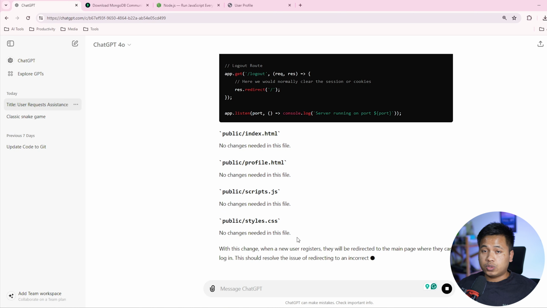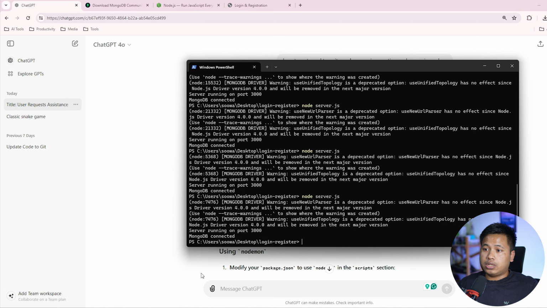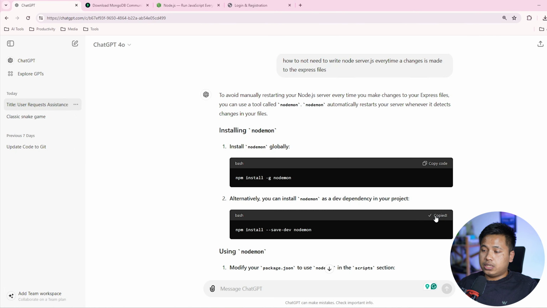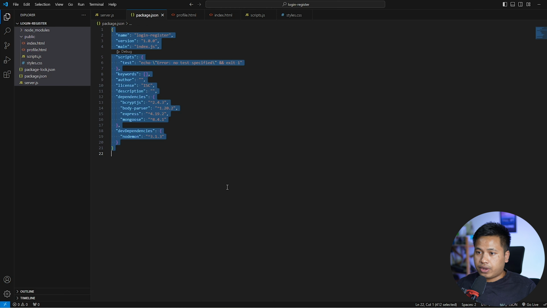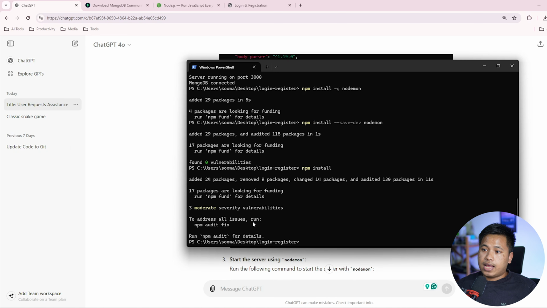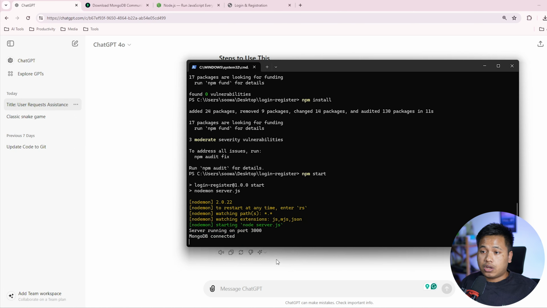So there's actually a way to solve that: how to not need to write node server.js every time a change is made to the express files. So Ctrl C to kill the server, paste the command here, paste this other command too, copy and paste this JSON file to the package.json file, install this dependency. Now lastly, npm start. Okay, so now every time a change is made, the server will restart automatically, and we don't have to write that node server.js command, and we don't have to restart the server every time.